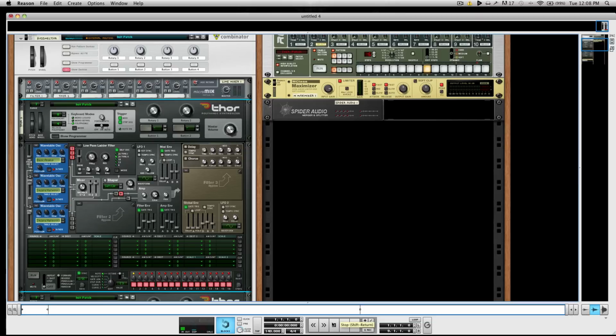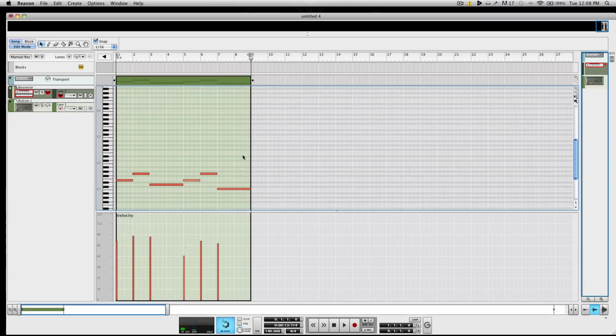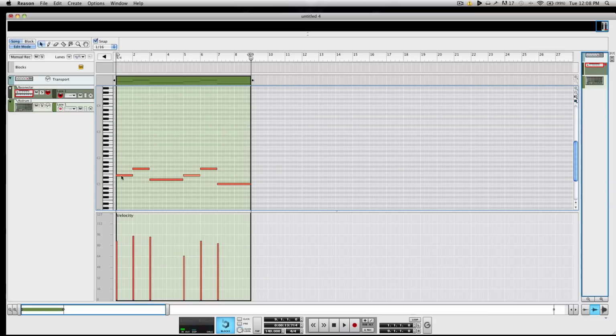And let's put in some notes so you guys can see how this sounds so far. Alright, so I just put in some notes here, kind of like a magical world. We just got E, G, D, E, G, C. So it sounds like this so far.